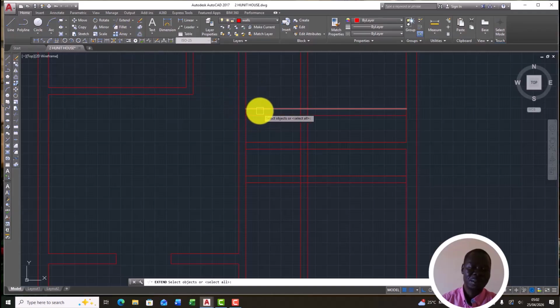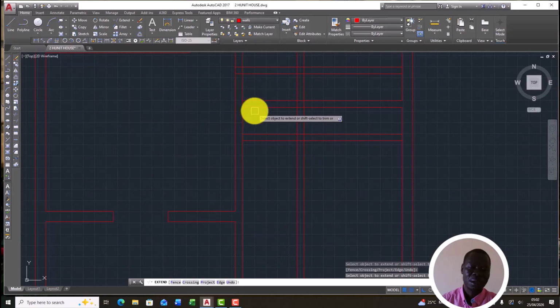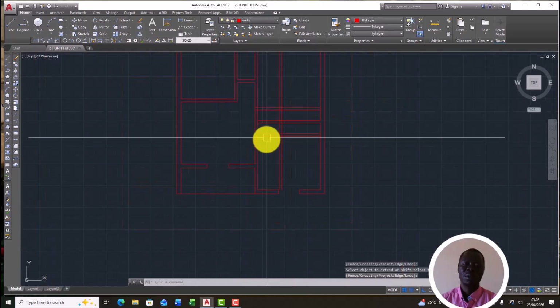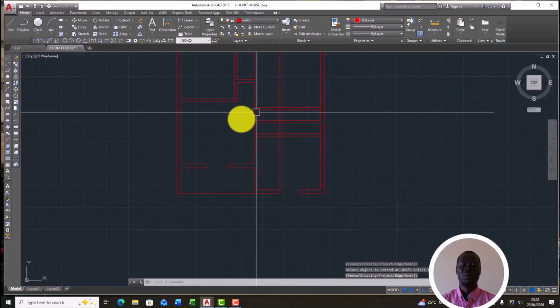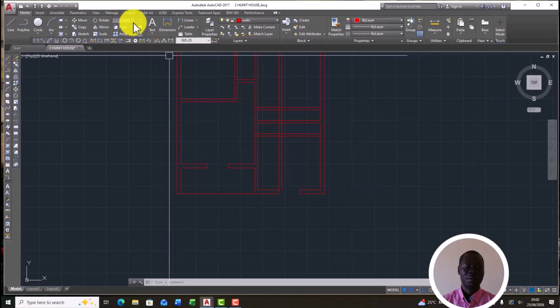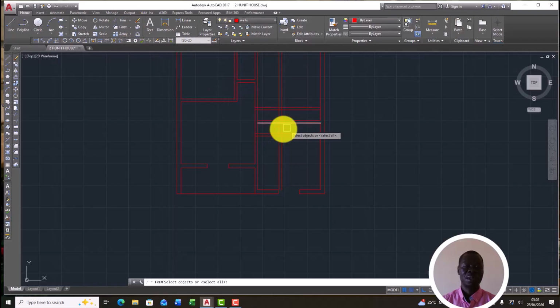We are going to extend this line up here. You right click and you extend. Then you also extend this. Right click, you hit enter. So we are going to trim around here to look exactly what we want. So now we can select trim. It is hidden.